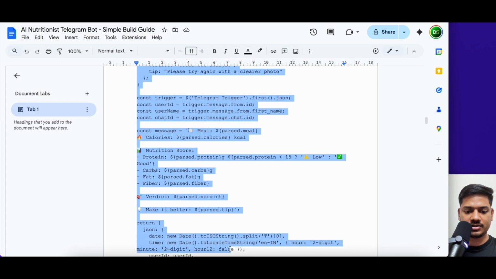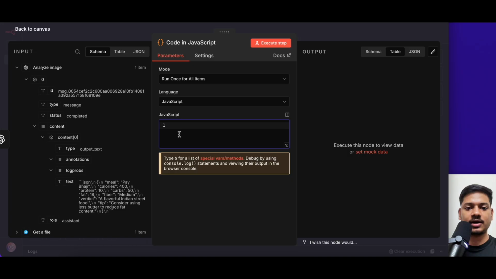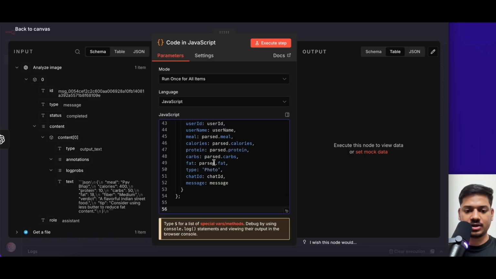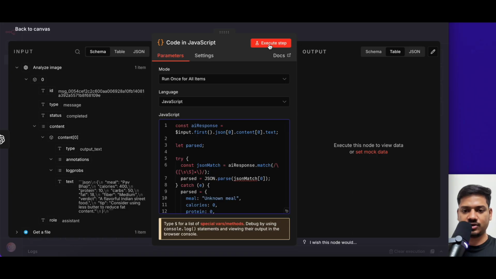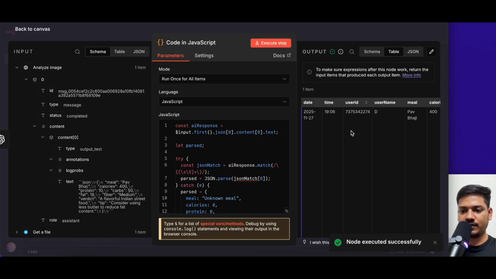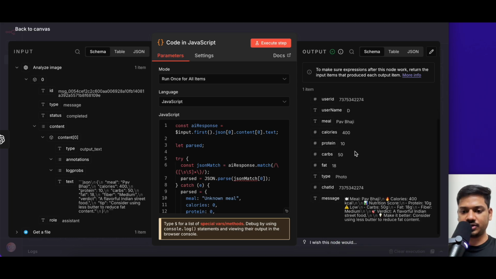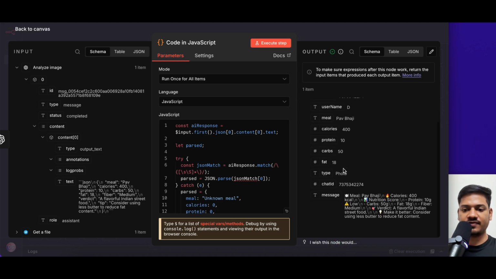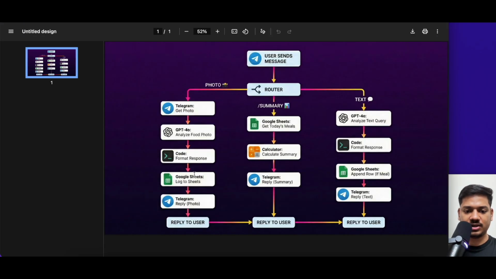I'll just copy this first. Okay, I've copied this. I'll come here, I'll paste it here. Okay, so I have pasted my code, and now I'll click on execute step. Okay, so now we can see we have got the data here. We have got pav bhaji, calories, protein, carbs, fat, and we have got the message as well. Okay, so now if you see this, we will feed this information now to Google Sheet. This code part is done. Now we'll be feeding all this information in our Google Sheet.